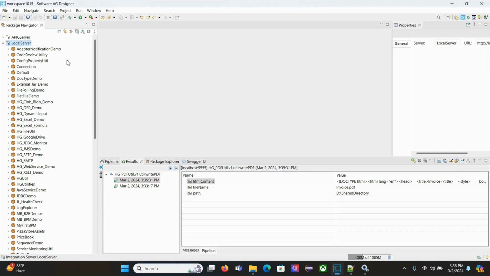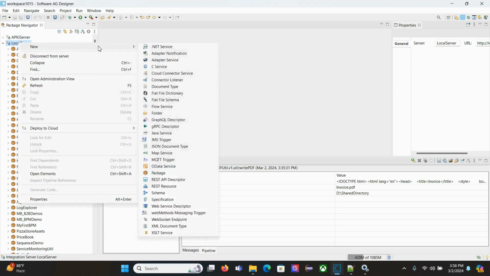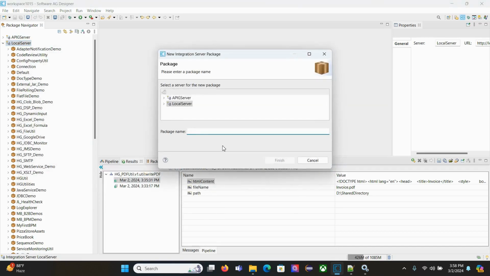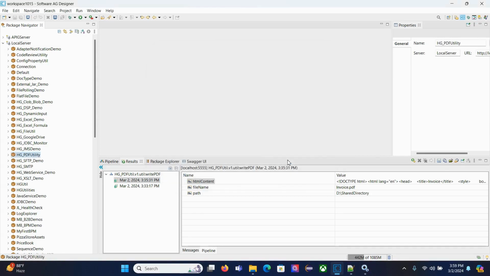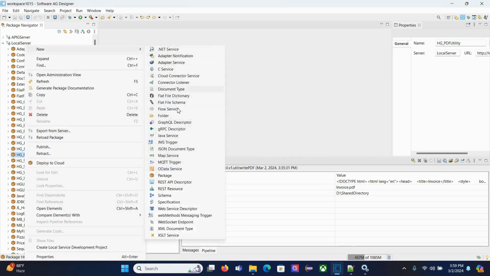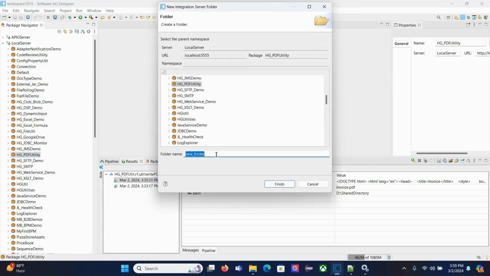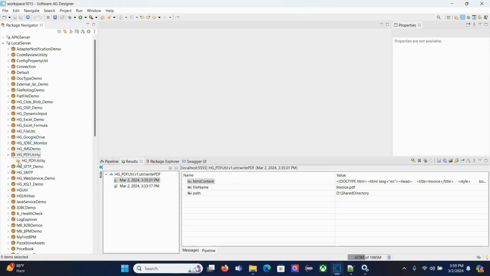You can explore that. Okay, so what we'll do, we'll just create a package. We'll give it the name PDF utility, and then we'll click finish. Then we'll have the folder inside it, and we have the basic folder structure, we'll just create it.